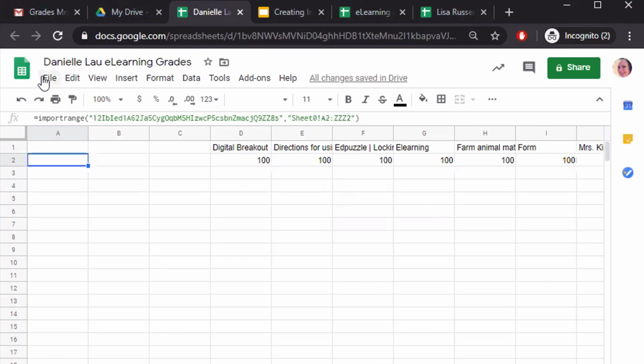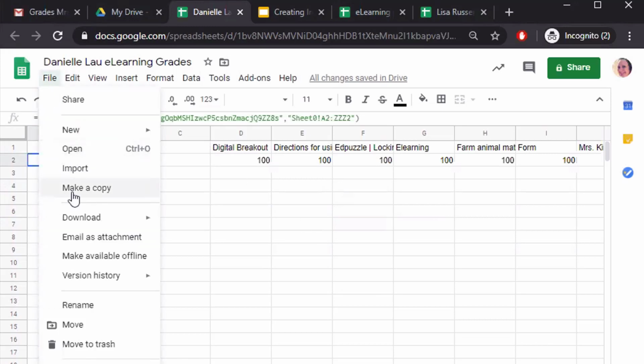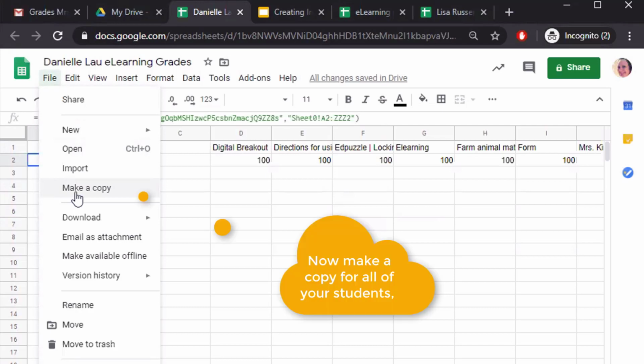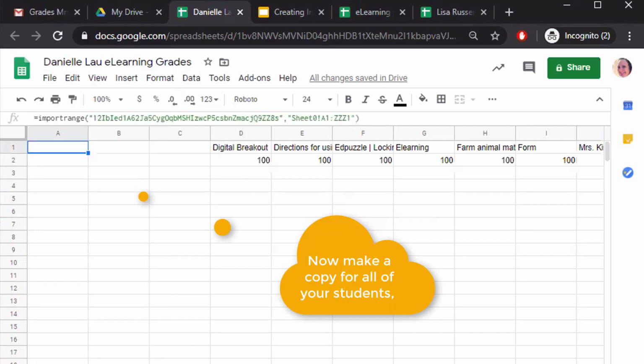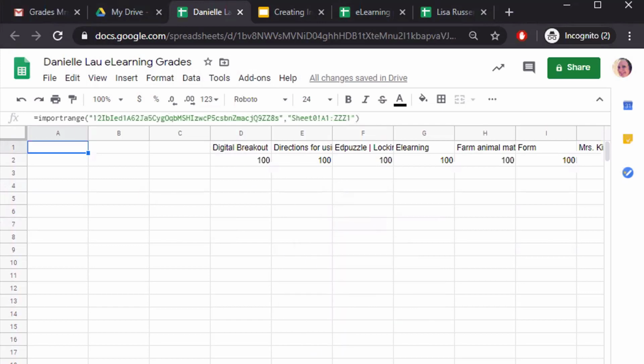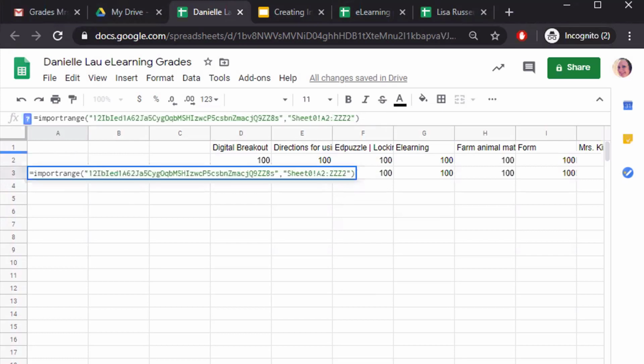At this point, I would go to File, make a copy for each one of my students, because this needs to look the same. You may have to allow access to connect the spreadsheets each time for each student, but at least you don't have to modify the formula each time. You can just File, make a copy, File, make a copy. Then once you have a copy for every student, I'm going to copy my formula again, paste it in the next row, but now I need to change the row again. Danielle is row 3, so I'm going to change it to A3 to ZZZ3.